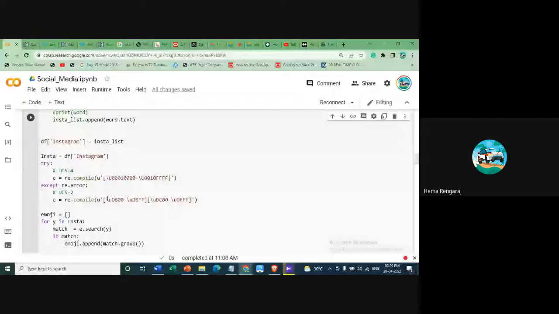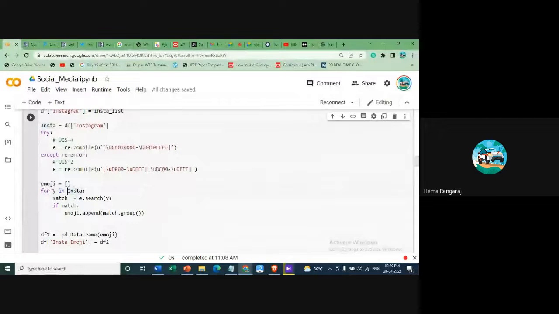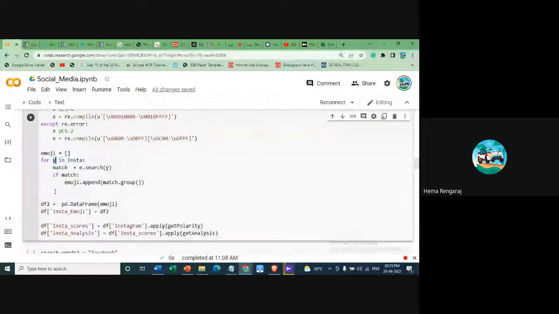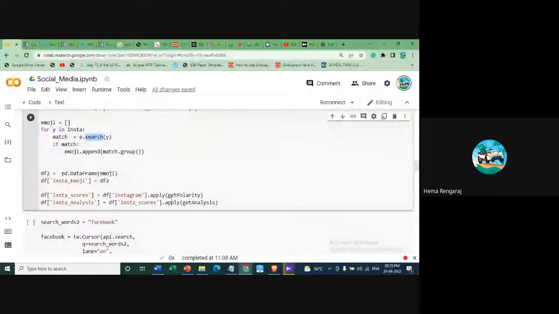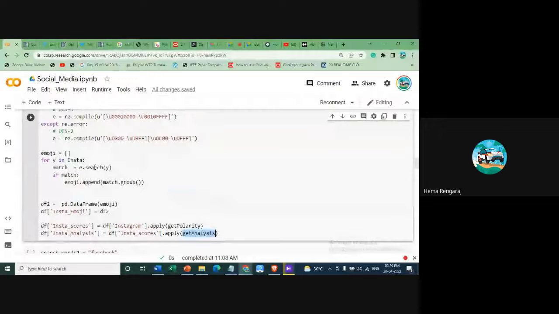Then for each and every text, you have to search, and then we have to perform get polarity and get analysis. That means you have to search each and every word. Which word do you have to search? First you have to search the brand word, right? That means, my iPhone is performing very good. What is the text? iPhone is a text. We have to search that text.